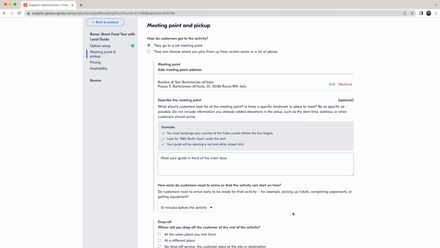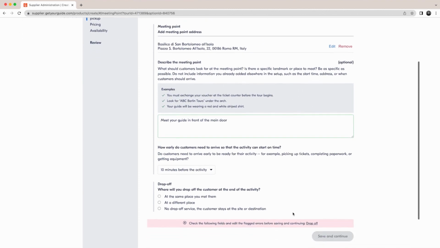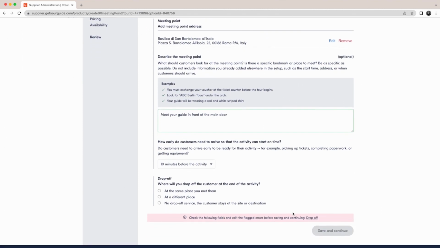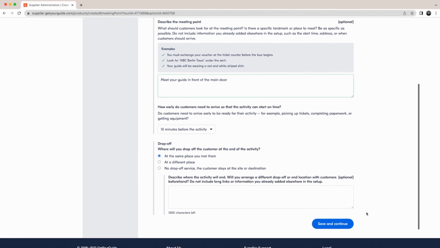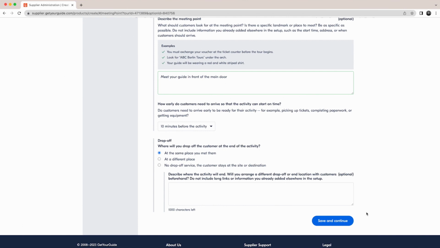Lastly, note where you will drop off customers at the end of your activity. In our case, it will be at the same place we met them. This may feel like a lot of information, but at this step in their trip planning, customers want to know as much as possible to book and plan their itinerary. So by adding as much information as possible, you're more likely to increase your conversion rate. Once you're done and ready with your setup, click on Save and Continue.